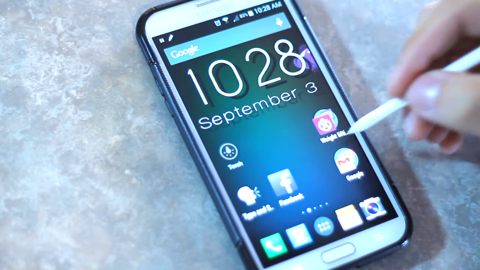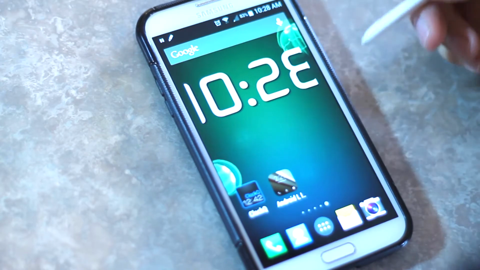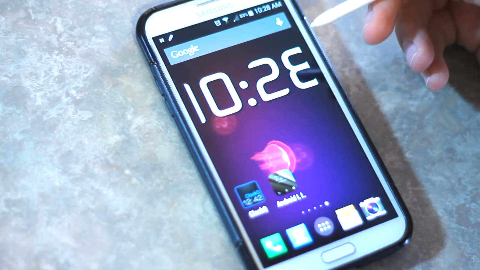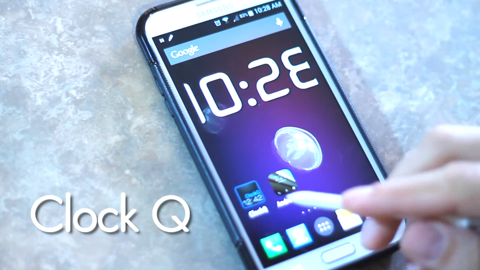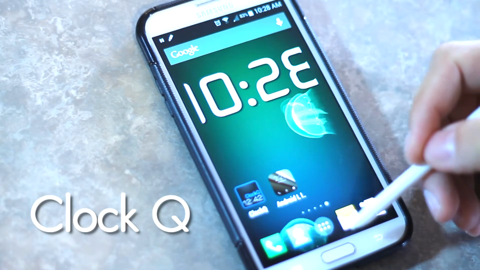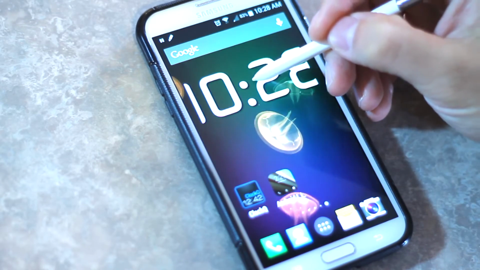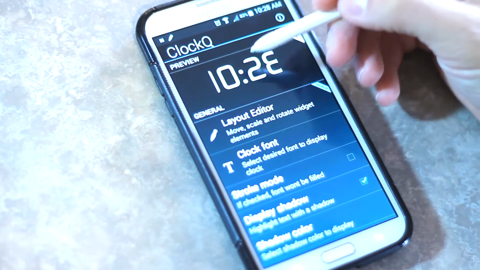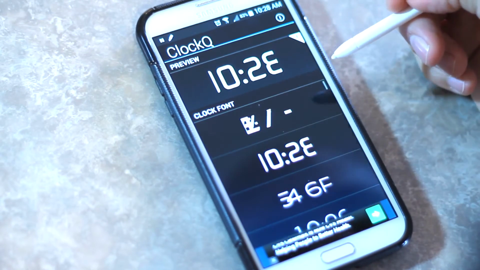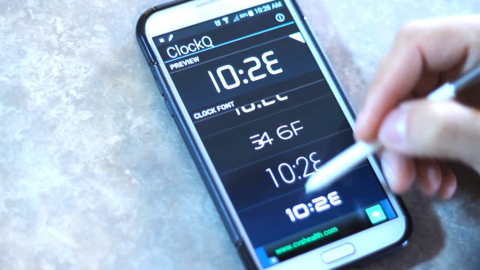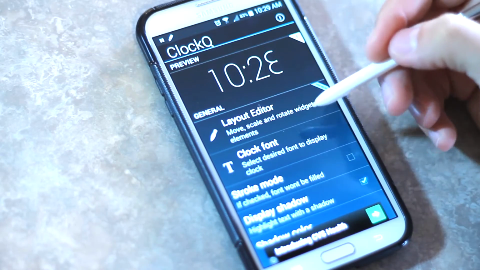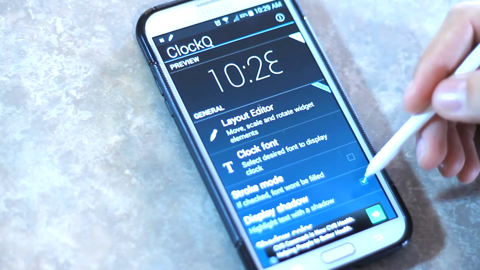Now, if you don't want to go through all that, there are other clock apps that you can get. This one is called Clock Q, and it's right there. And this one you can customize the clock that you want. You can change the clock font here. There's lots of different ones to choose from, and to get a different look that kind of looks similar to the one I had earlier, my other clock.